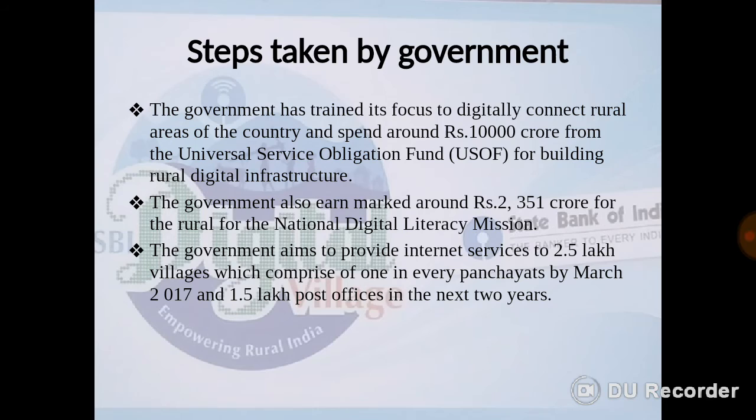Next we see what steps have been taken by the government of India. Some of these are given below. The government has trained its focus to digitally connect rural areas of the country and spent around 10,000 crore from the Universal Service Obligation Fund for building rural digital infrastructure. The government also earmarked around 2,351 crore for rural development.